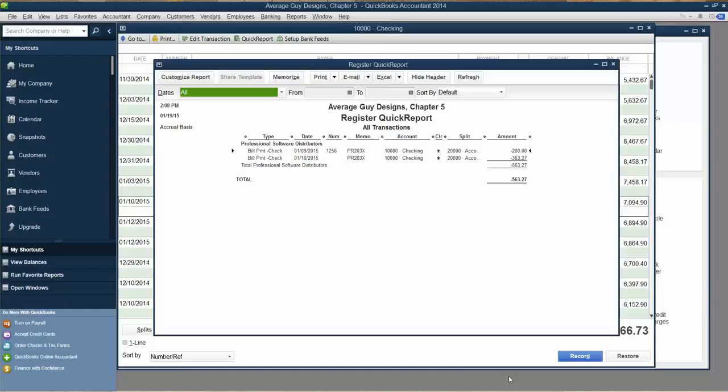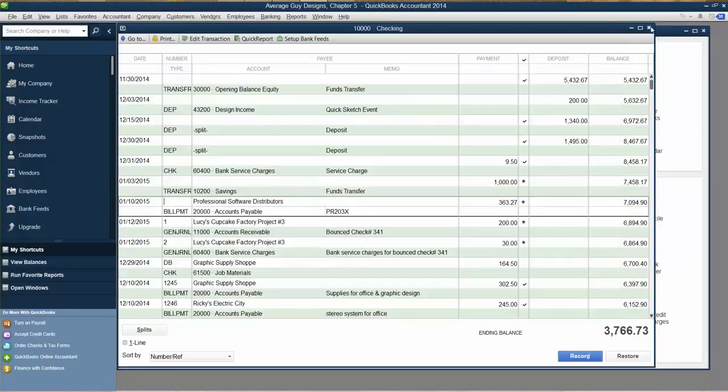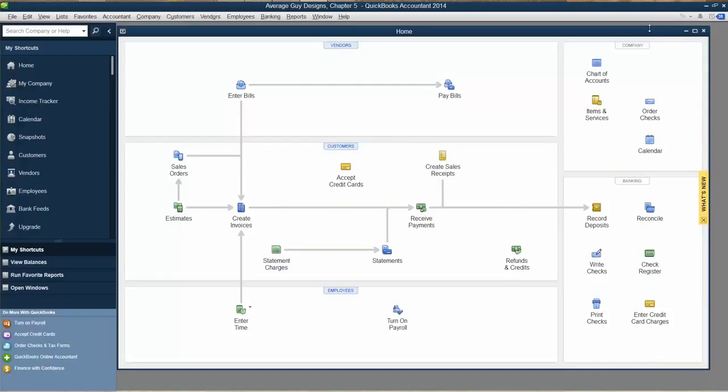Okay, we're on Develop Your Skills 5-9, View a Balance Sheet Report and a Company Snapshot, page 201. If you didn't close these already from 5-8, let's close them. I'm going to hit close. I'm going to hit close. Okay, I'm going back here to the main page.